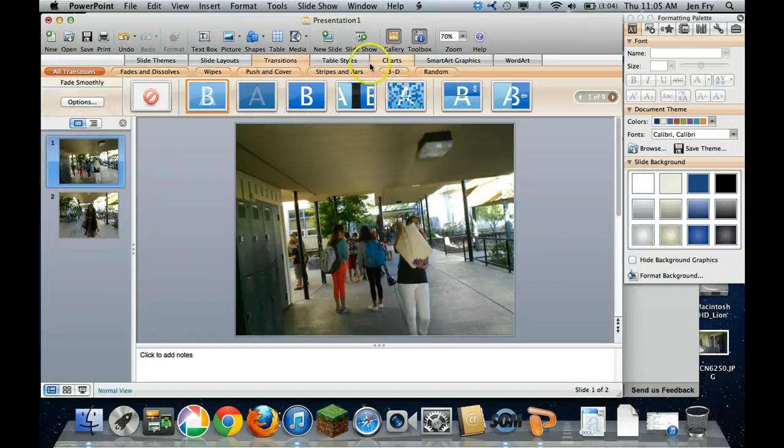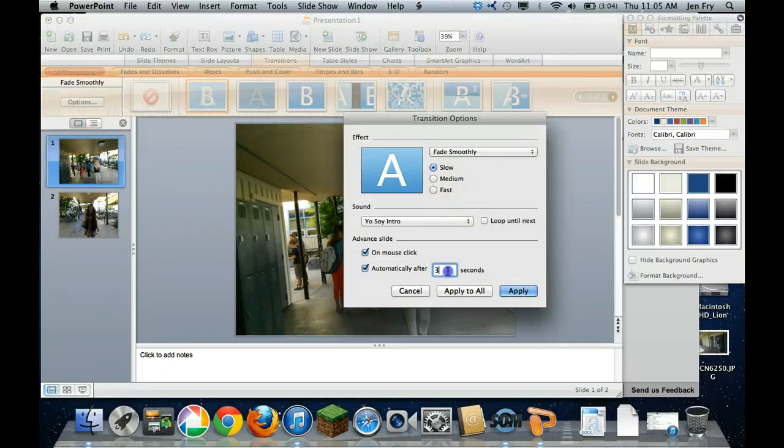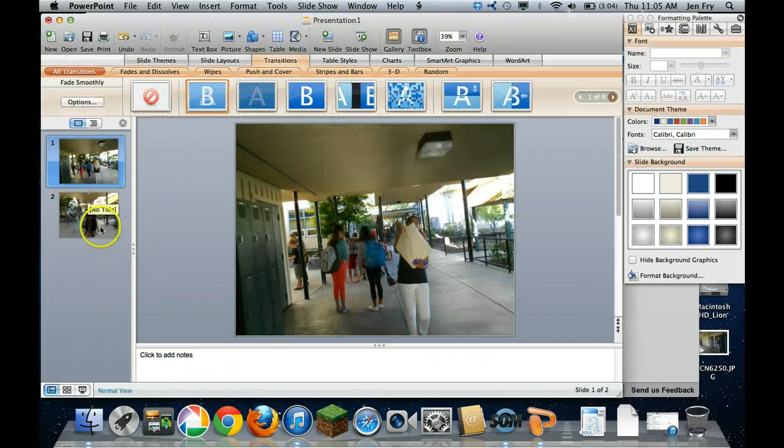So that looks better, and if I felt like that transition was too fast, I could always go back into options and make it 4 seconds. But that's basically how you would do this, so that when you're ready to play this, it will play all the way through without you having to push any buttons.